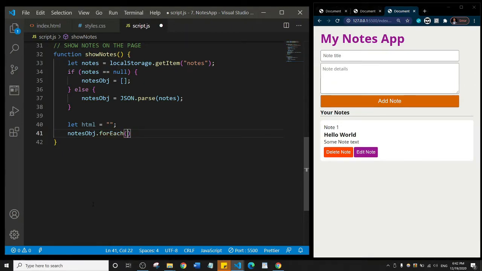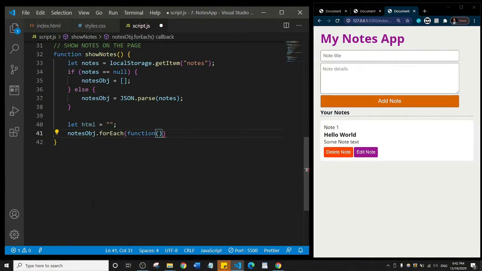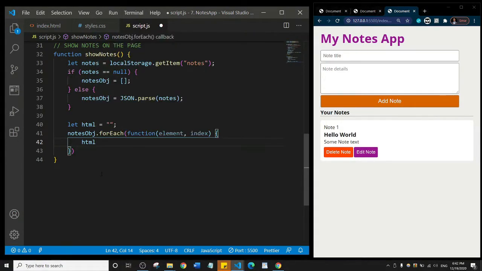okay, so let's open this up and say function, and it's going to take two parameters. The first is going to be element and the second is going to be index. Then we can open up like so. Having done that, we can specify the value of the HTML. So I'll say HTML plus equals, right? And then let's use template literals to add some stuff to the page. So what do I want to do here?